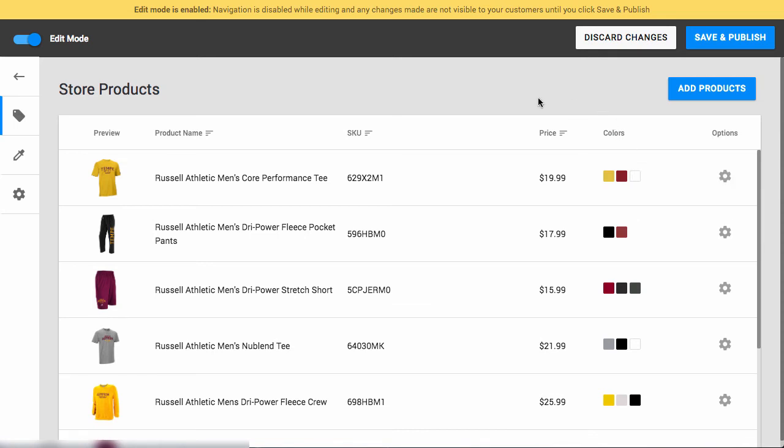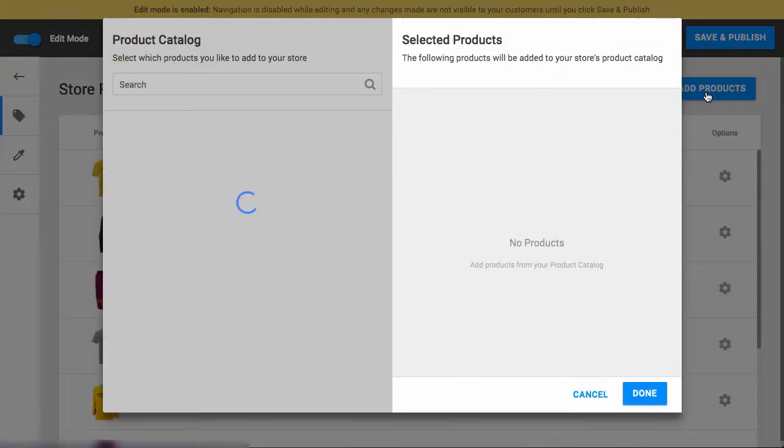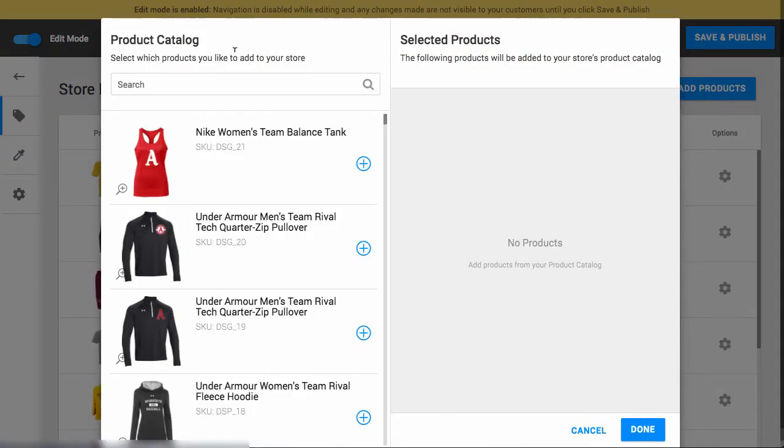Now, what I want to do is I want to point out the 3 ways to add products to your product catalog. So the first and the most obvious is from this store's product display that you're seeing now. Now you'll notice there's a blue button that says Add Products. So if I click Add Products, here you'll get a dialog that allows you to search for products.